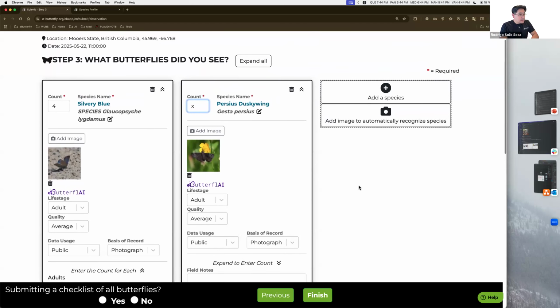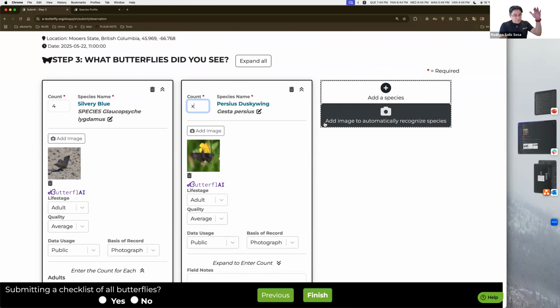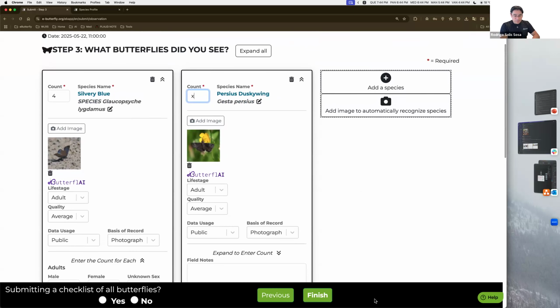Just finally, with any type of survey except incidental, at the bottom of this step 3, you will see this question that you see here that says, submitting a checklist of all butterflies? Yes, no. What does that mean?